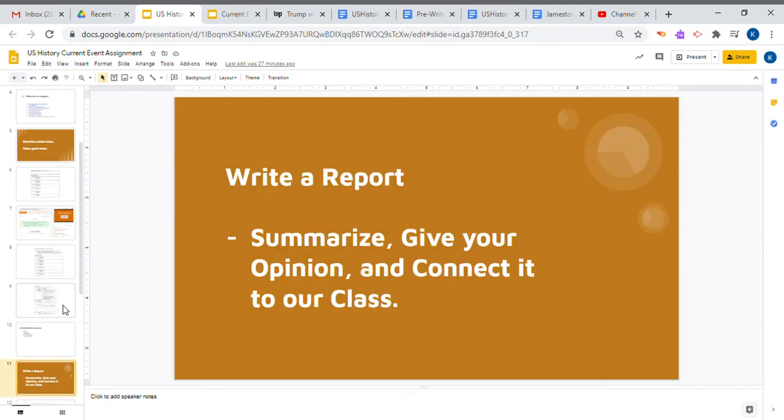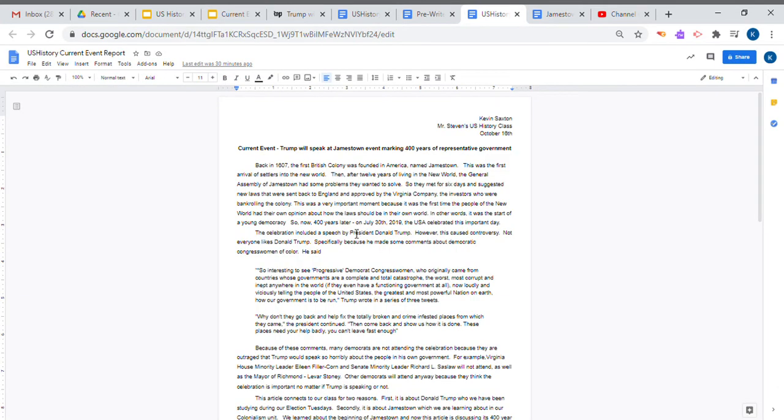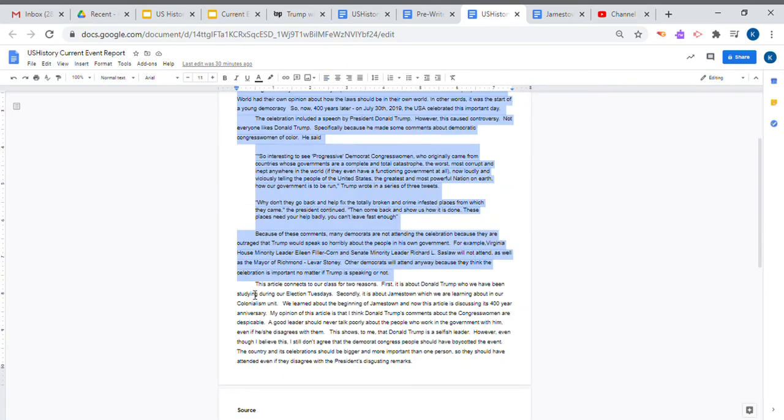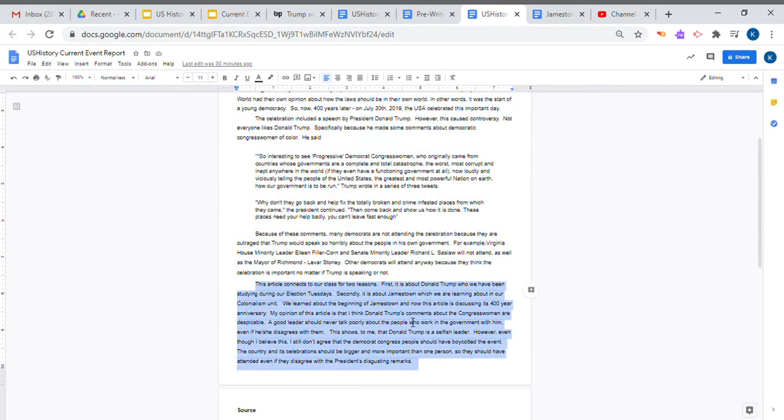Now this is 50% of your grade, the report. Actually, maybe more than 50%. This is a big part of your grade. In the report, you need to summarize your article, give your opinion, and connect it to our class. So let me show you mine. My report, I have a summary, and then I have my opinion and the connection to my class.